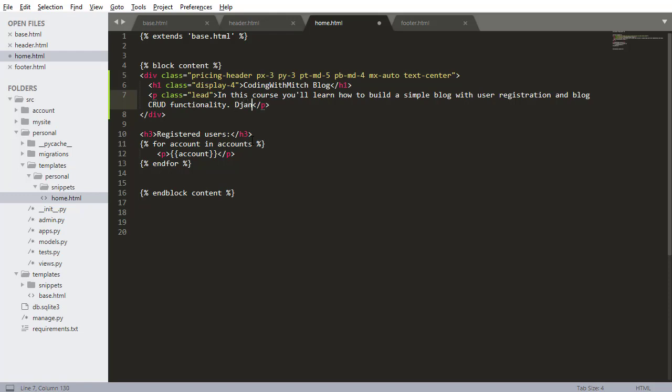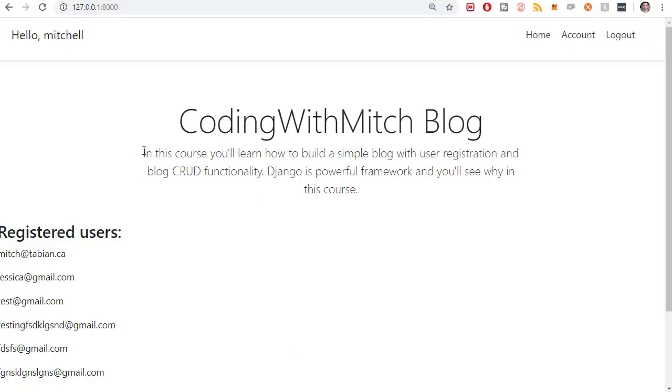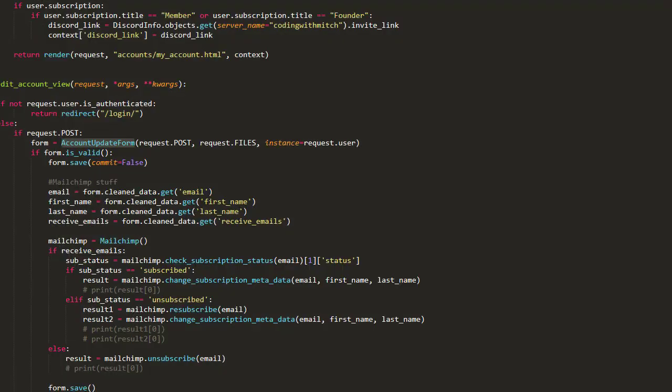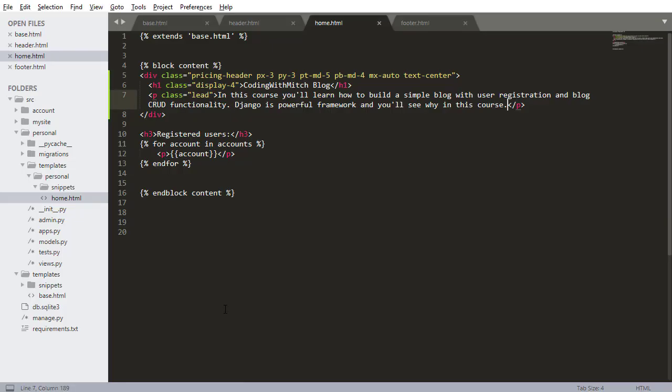So we're going to be able to create blog posts. Django is a powerful framework, and you'll see why in this course. So now if I go back to our website, Coding with Mitch blog, we have something that's more meaningful being printed to the homepage. Whoops, that was the wrong Sublime Text.